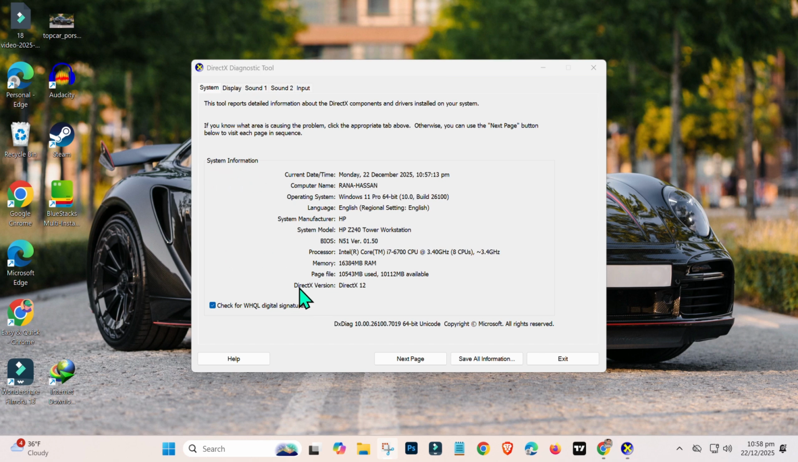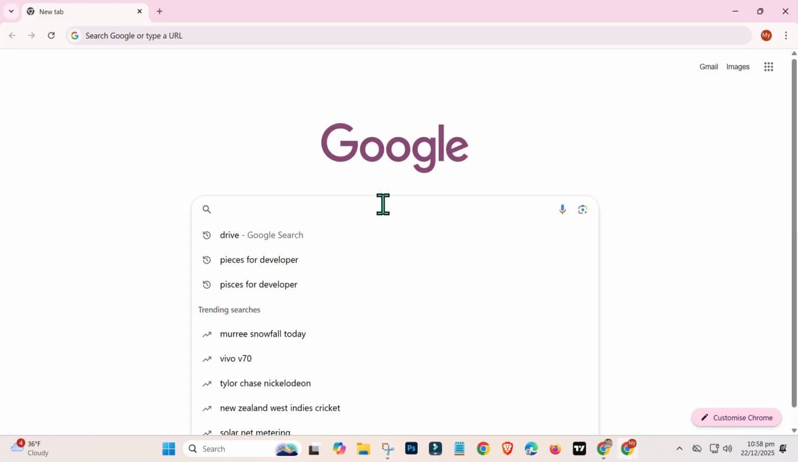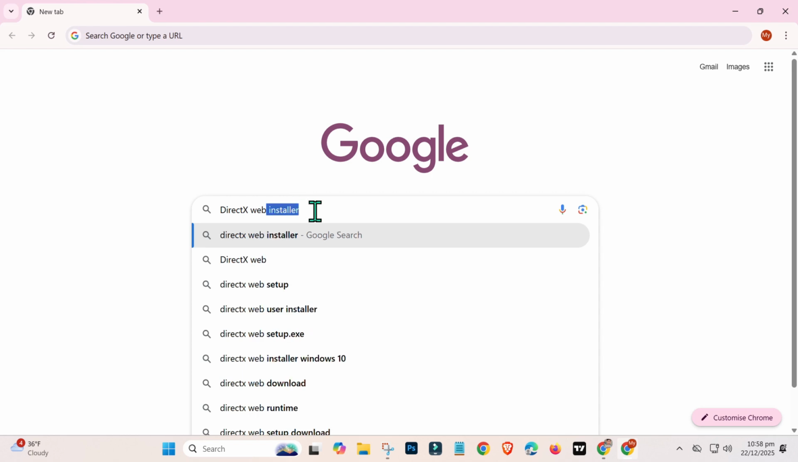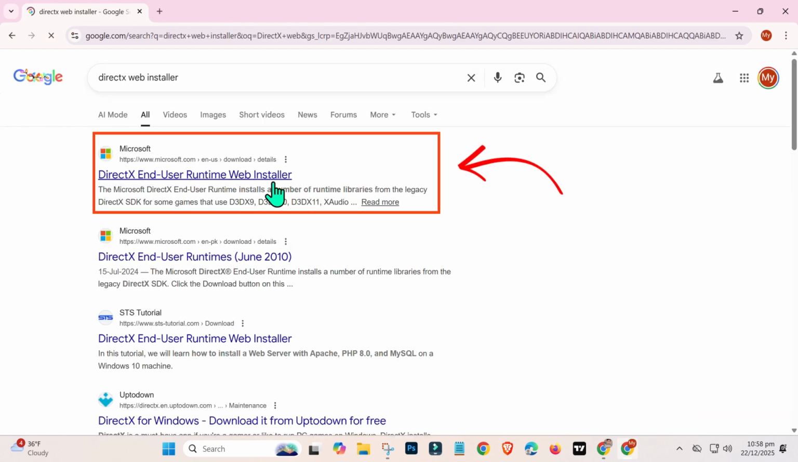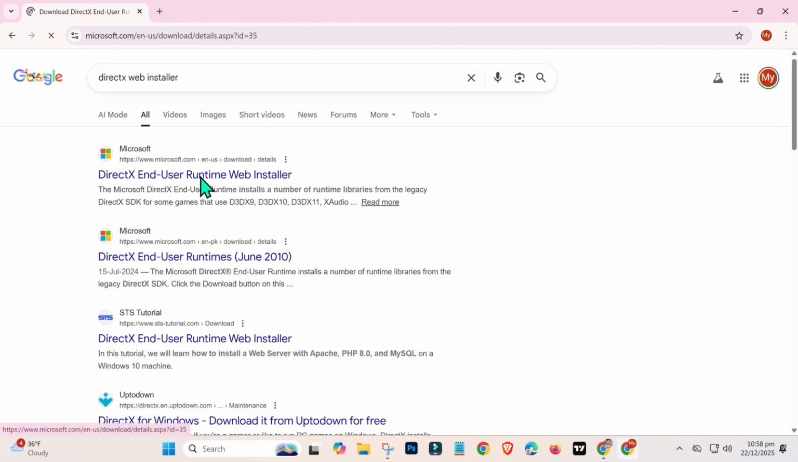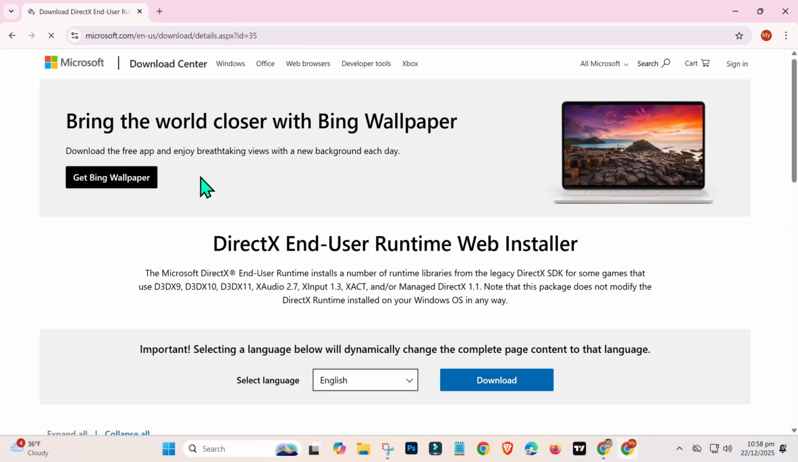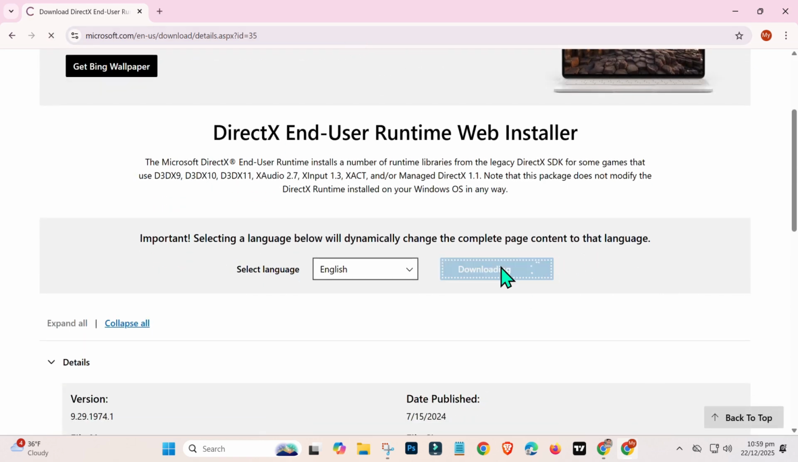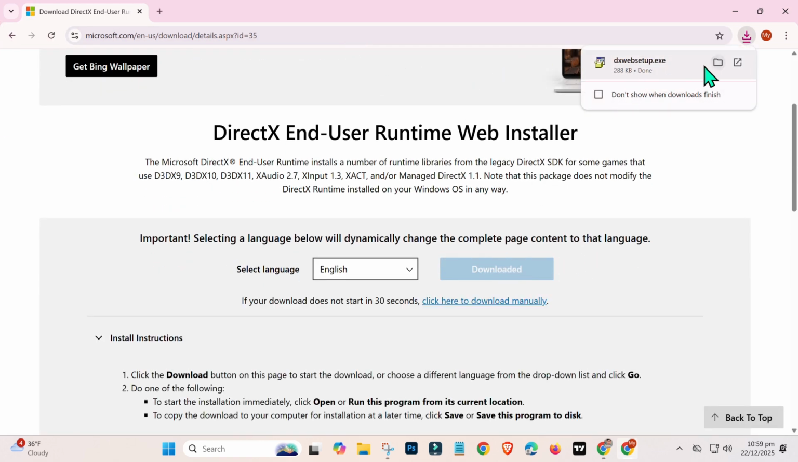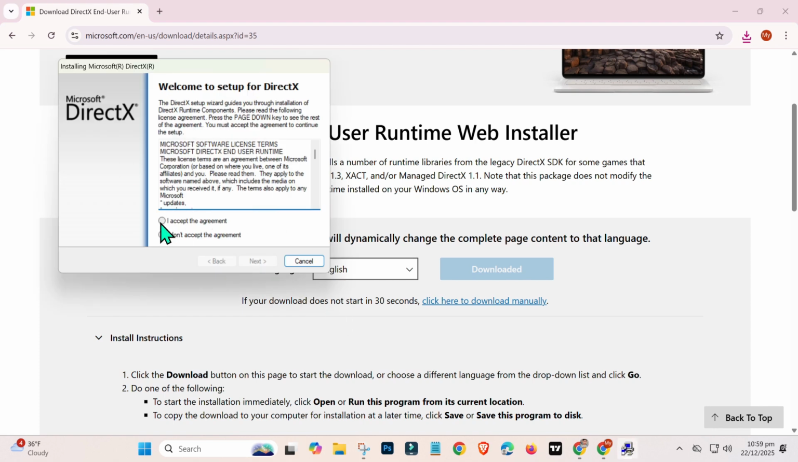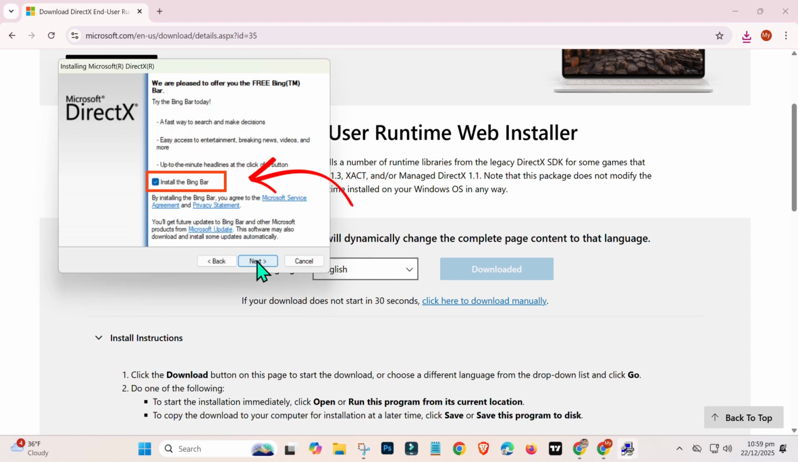For the manual method, open the internet browser and search for DirectX Web Installer. Click on the top result from Microsoft.com, which is End-User Runtime Web Installer. Scroll down and click the download button. Once the file finishes downloading, open it, accept the terms and conditions and click Next. Uncheck the box for installing the Bing bar and click Next again.